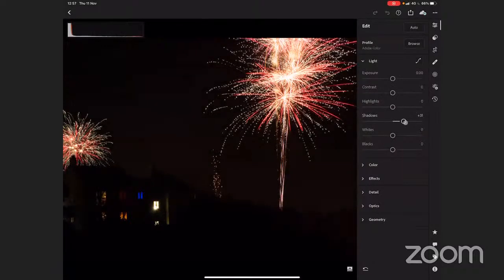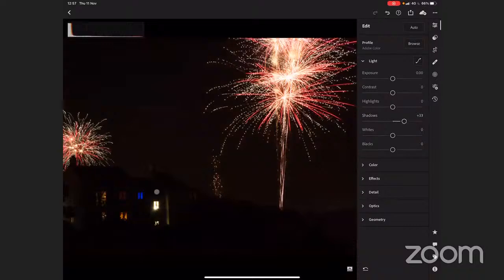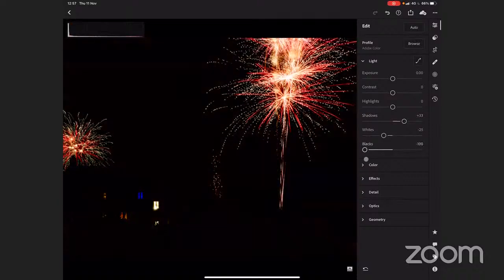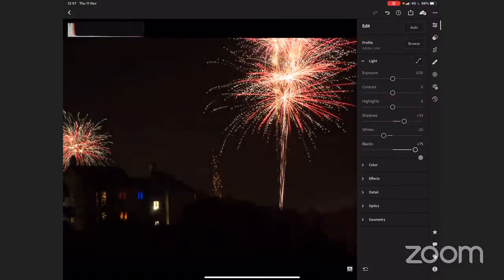Nice firework shoot the other night. And this is pretty cool because these fireworks are going off quite near this house. So let's have a look, see what we can do here. So let's boost the shadows a bit, see if we can bring any information out. I'd quite like to make the house a little bit more obvious in the scene.